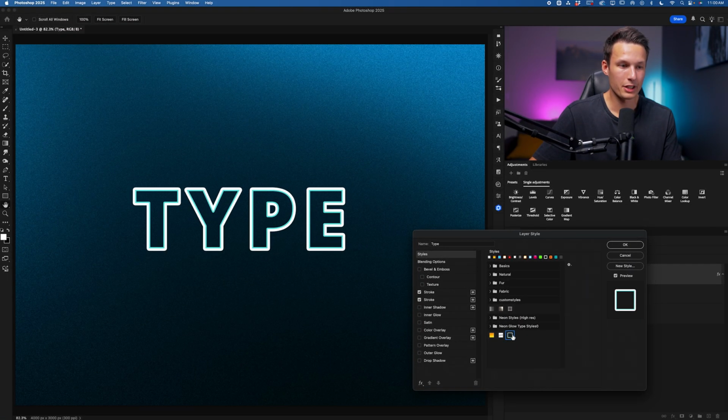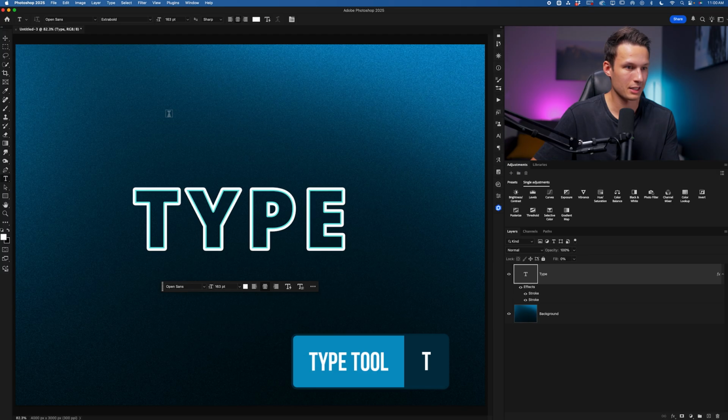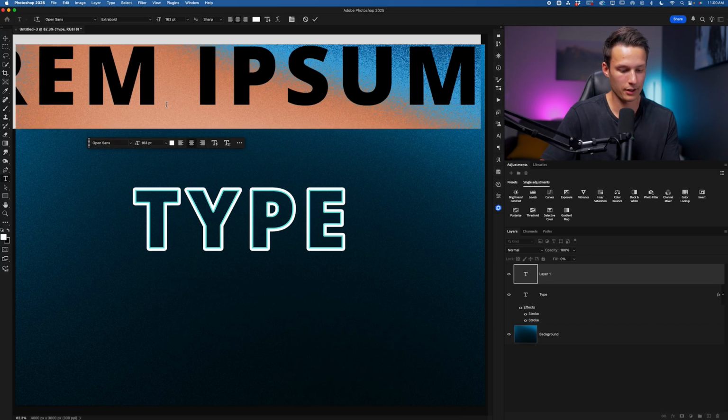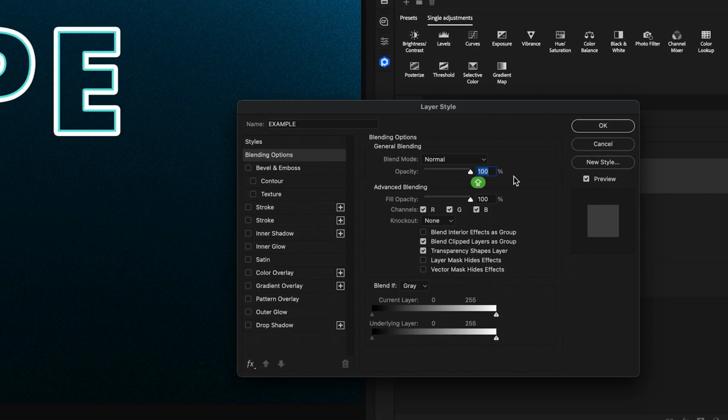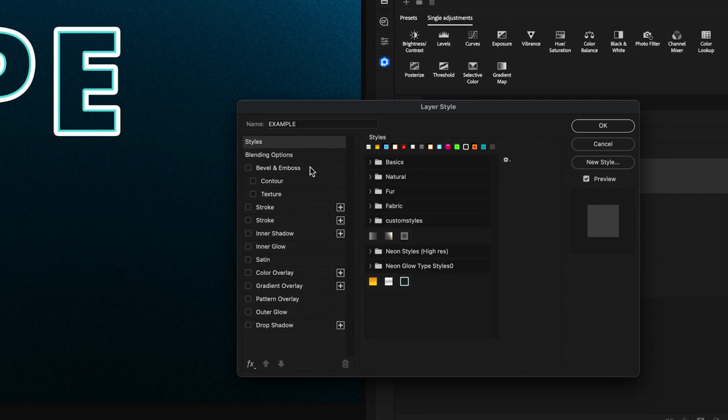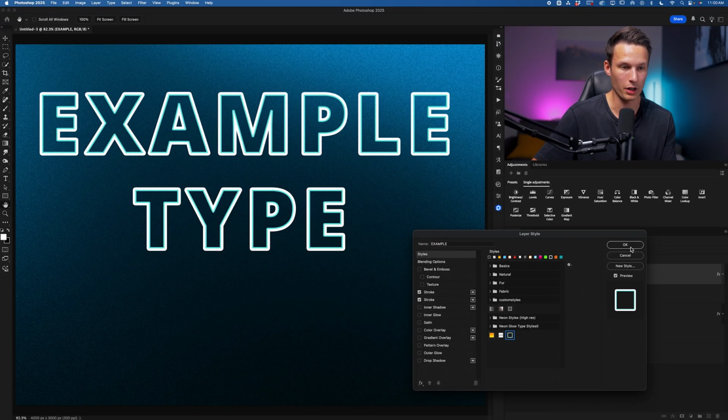This will now create a new effect that I can automatically apply to any type layer in the future. For example, I'll press cancel here, access the type tool, click somewhere else, and type example text like so. Now to apply the exact same effect, what I could just do is double click on that new type layer, go to my styles, click on that one that I just saved, and now we have the exact same outline effect without having to deal with any of the other settings.